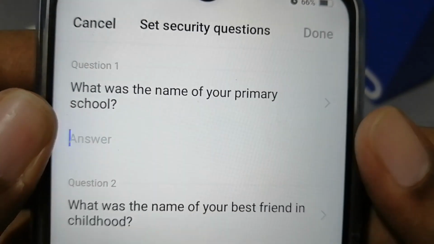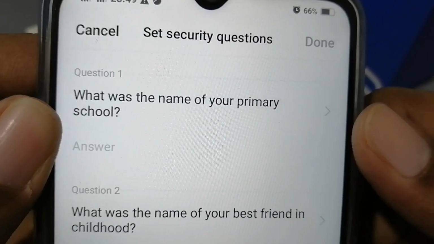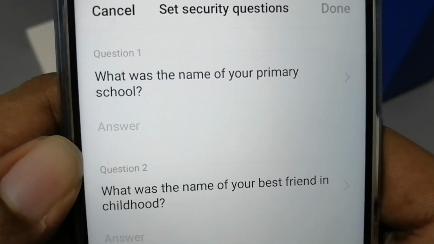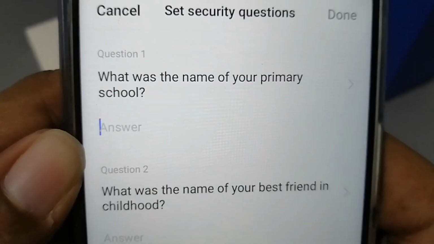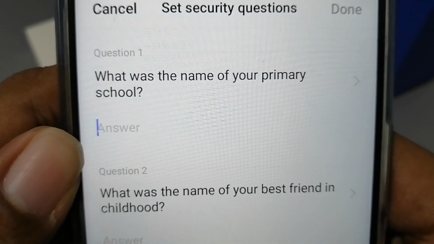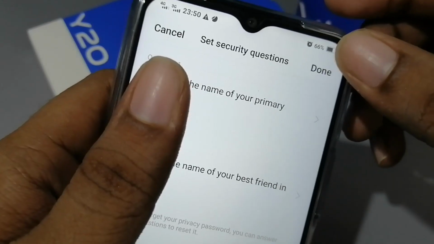It asks for your primary school, and it's basically asking some security questions that you know. It's basically security questions, guys. Give any name you want, and wait a minute, guys. Okay guys, after you finish typing, just tap on done.